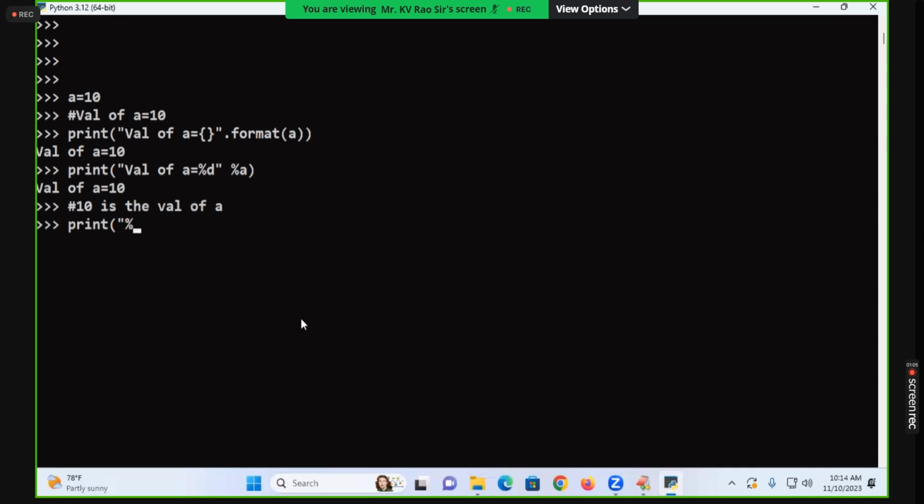Double quotes, percentage D is the value of A. Is the value of A. Double quotes, space. Double quotes, space, percent of A. Close. Close also you have to say. Close. What is the answer? 10 is the value of A. Getting or not? Now, shall I go to next?